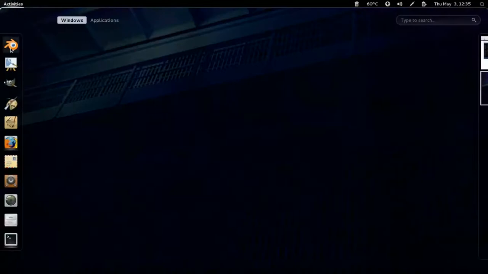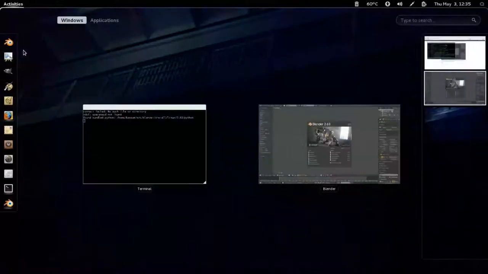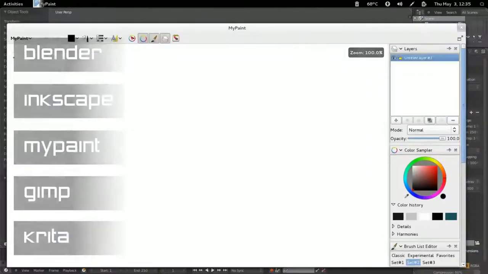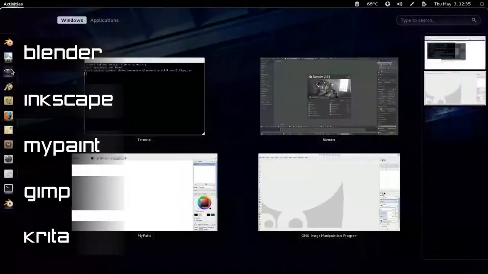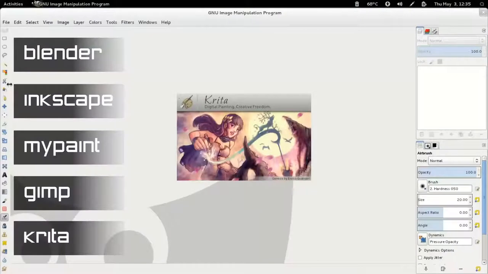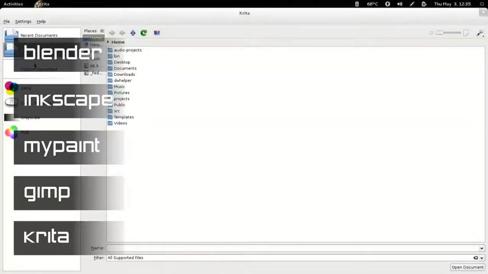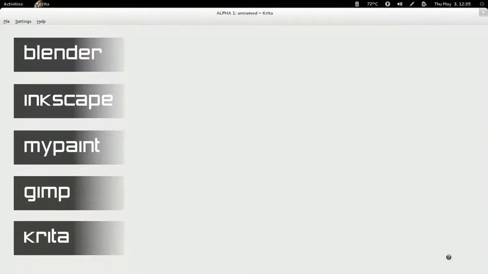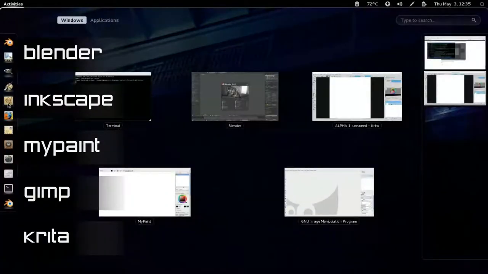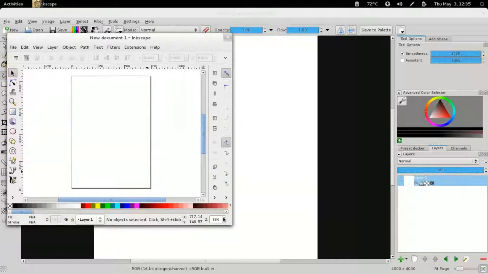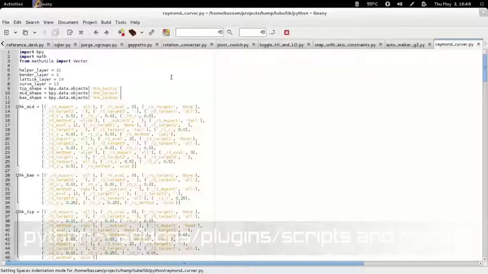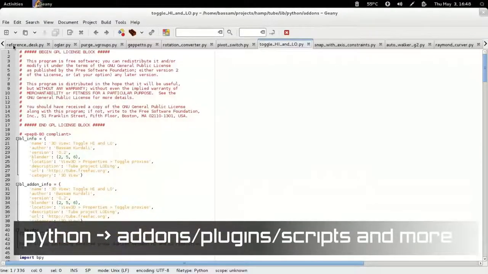So let's talk about some of the things that we're using to make Tube and how we get all of this to work. First of all, we use Blender for 3D animation, rendering, modeling, and everything else 3D. We're also using some of the other software whose developers are probably somewhere in the crowd here. So, if you're a MyPaint or GIMP or Krita or Inkscape developer, thanks. We're using all your software.